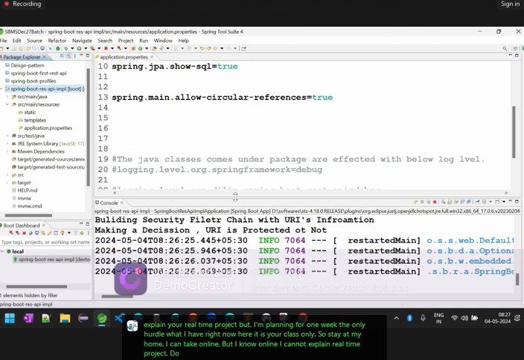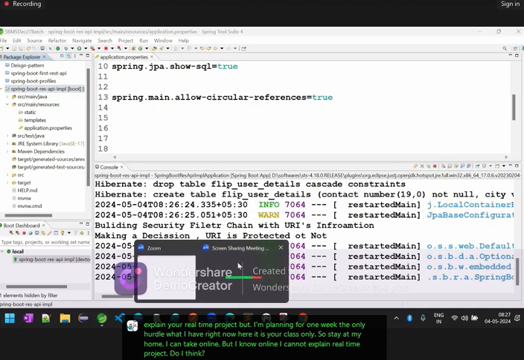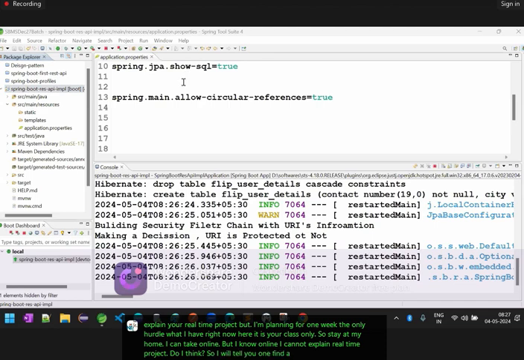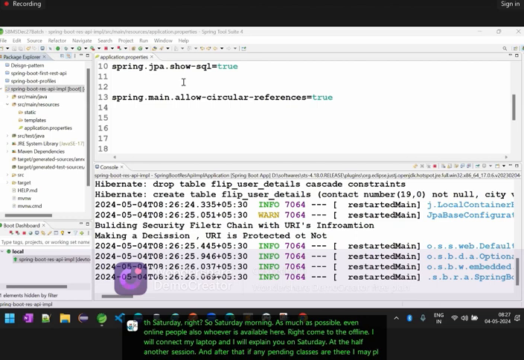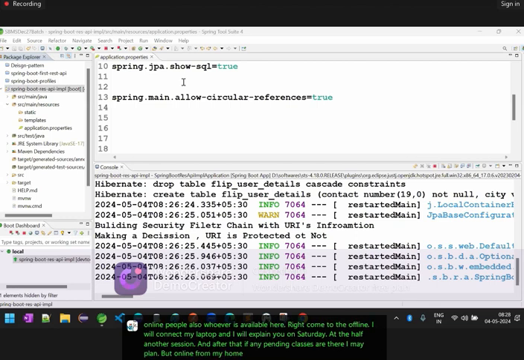Do one thing. I will tell you one fine day before Saturday. Saturday is May 11, I think. Monday is 13, Sunday is 12, Saturday is 11, right? So Saturday morning, as much as possible, even online people, whoever is available in Hyderabad, come to offline. I will connect my laptop and explain to you on Saturday, a half hour to 1 hour session. And after that, if any classes are pending, I may plan online from my home. That is what I'm thinking.